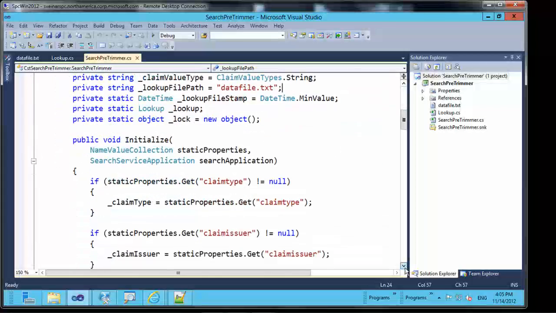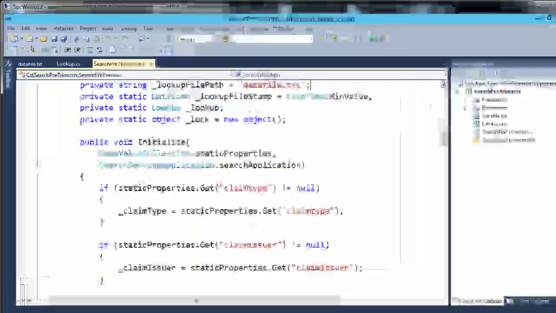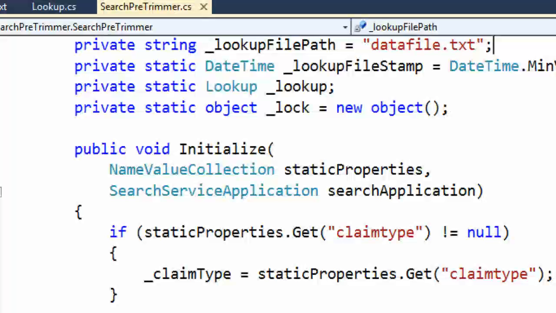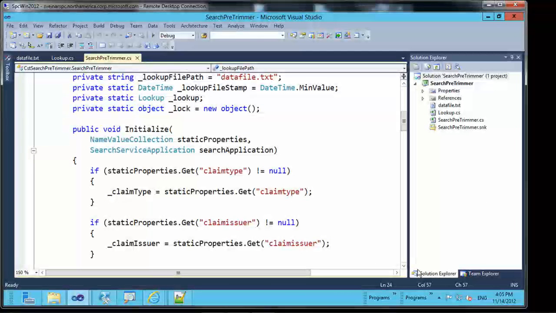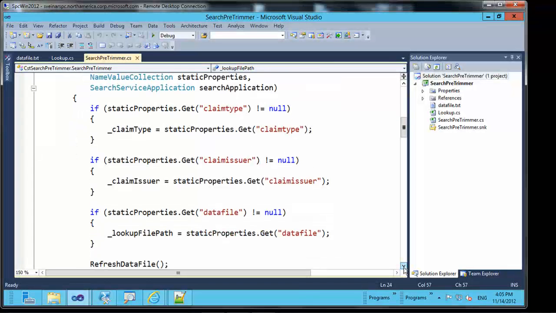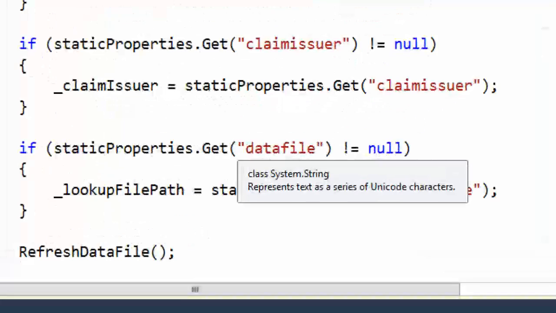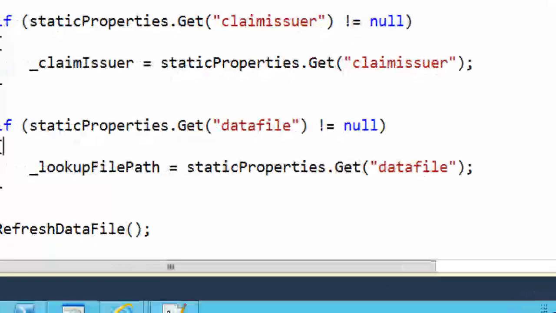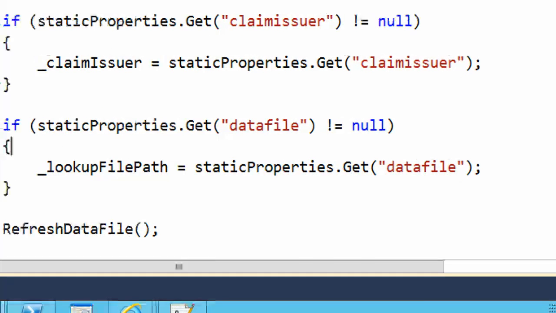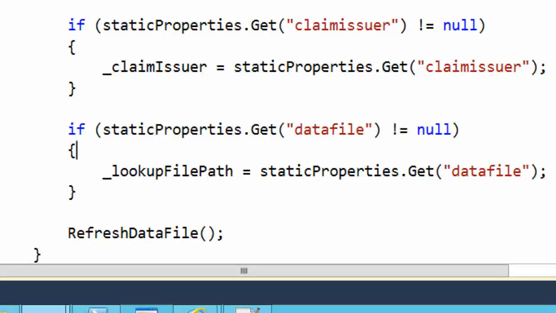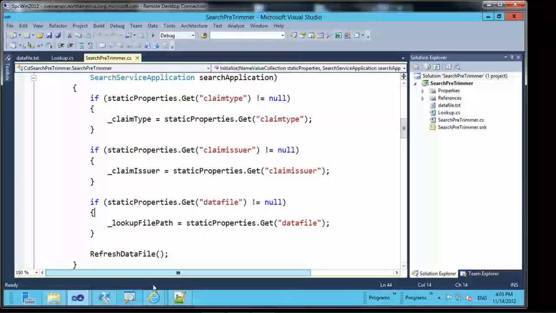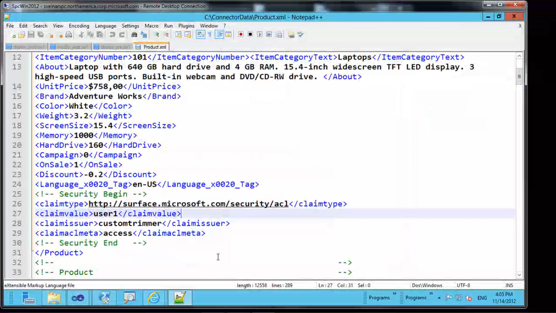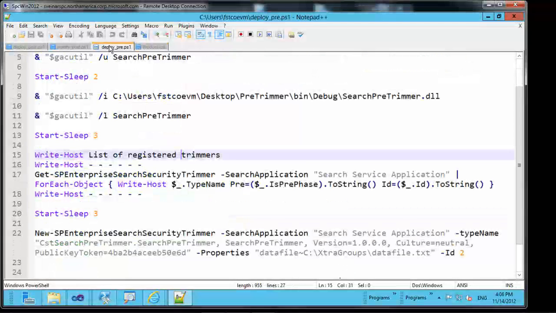And let's see now, the initialize method is the same initialize as you would find for the ISecurityTrimmerPost, but it checks the static properties for a data file, and indeed, oh, that's nice. It gets the data file key from that. So the lookup file path parameter here will point to our C:, in the deployment, to the extra groups data file.txt. And let's look at that.